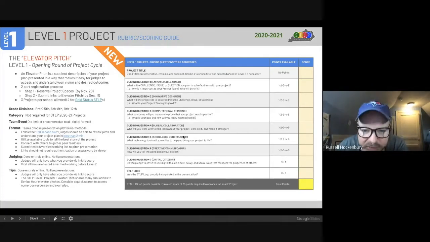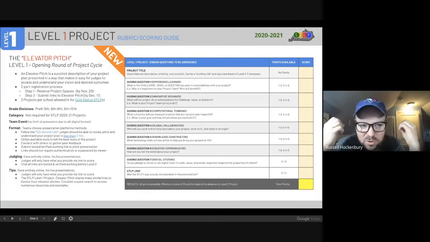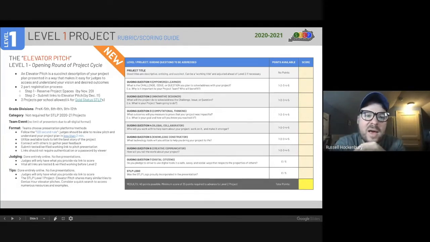And then number 5, what technology tools will you utilize to help bring your project to life? Well, that's going to be Minecraft, and you could do research on playgrounds. You could do research on different things, engagement, whatever. 6, how will you tell the world about your project? Well, we sent that out every week. Our principal announced it on the morning news, through Facebook or through Twitter. We tweeted out the link, or through our teachers' Google Classrooms, we sent out the link, that kind of thing. Basically, how did you get the word out about your project?